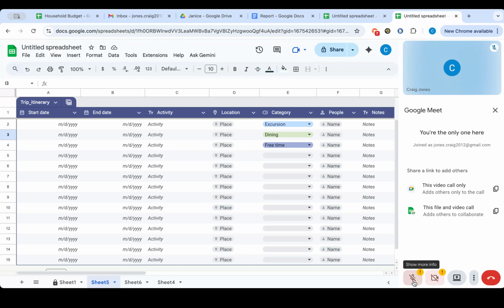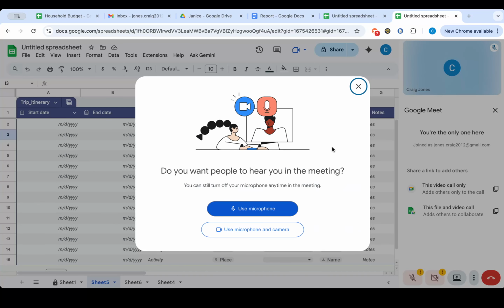Moving on to ensuring clear communication, it's vital to check that your microphone and camera are functioning correctly. Click on the microphone or camera icon to allow access. By granting these permissions, you enable both audio and visual interactions, which are key to maintaining engagement and clarity during your presentation.